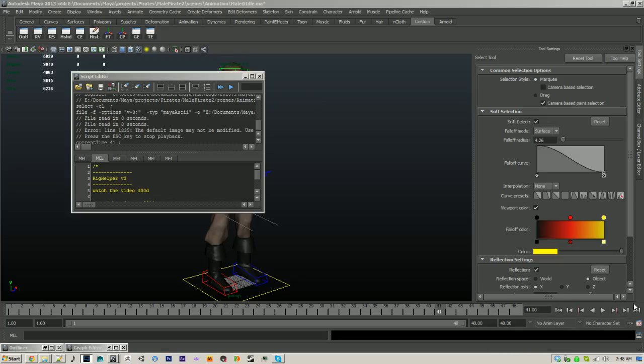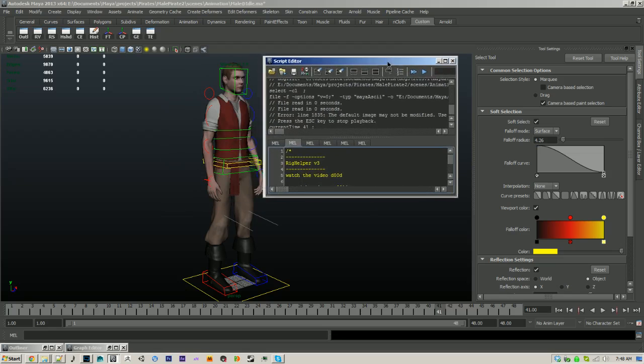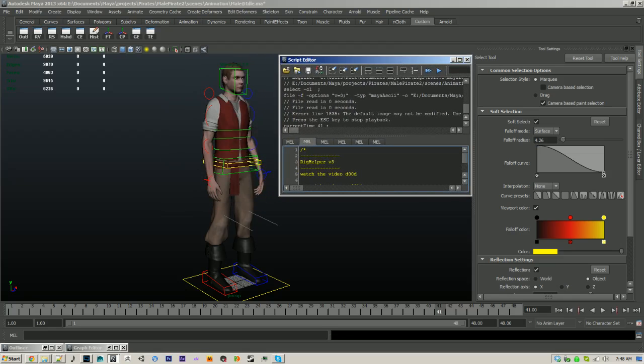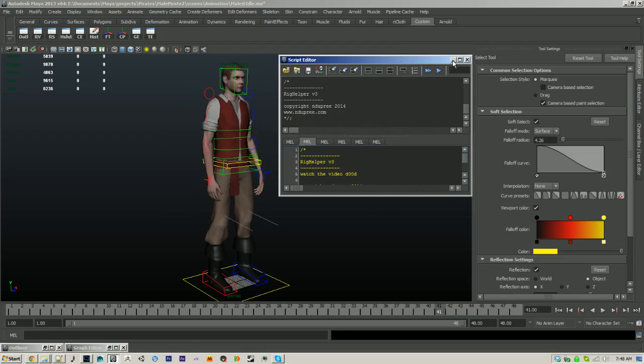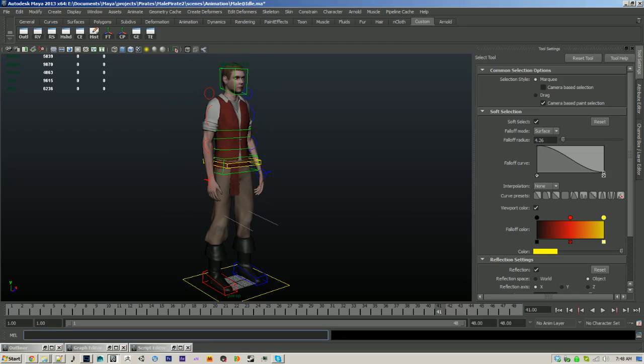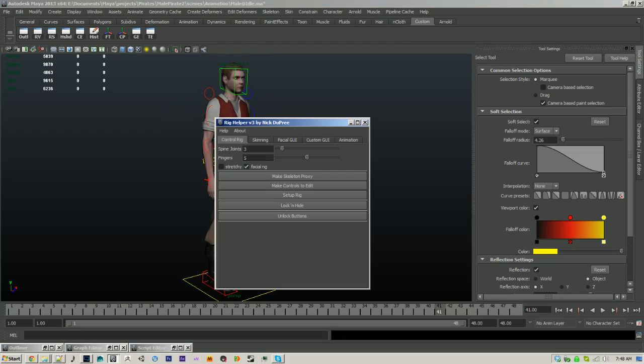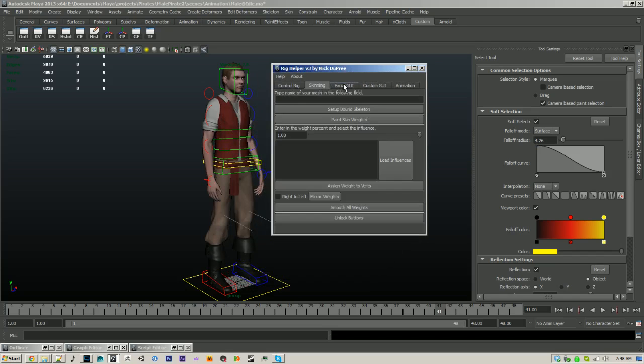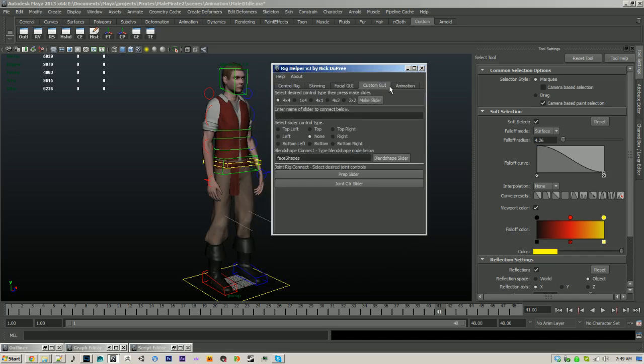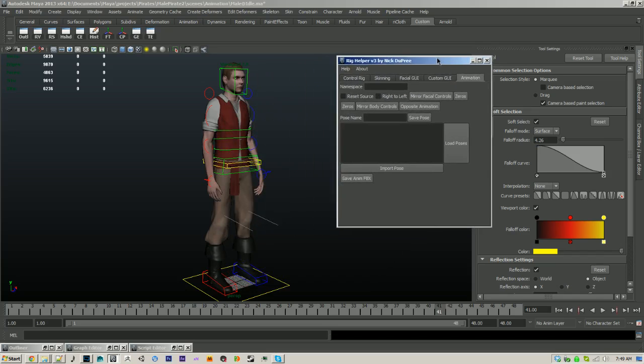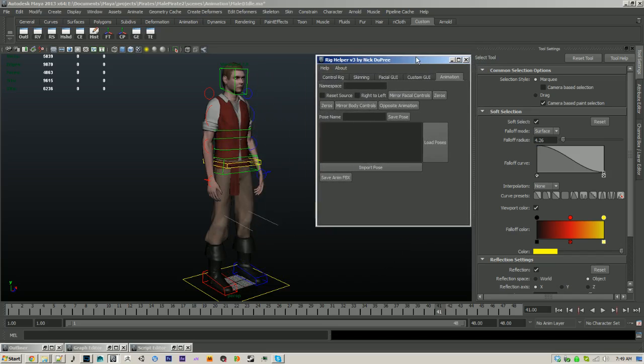Alright, I'm just going to be going over a few new features that I've been adding to Rig Helper, and most of it has to deal with animation with the rig. So I'm just going to load up Rig Helper, and everything pretty much looks the same until you get to the animation tab. And now we have some extra features here.